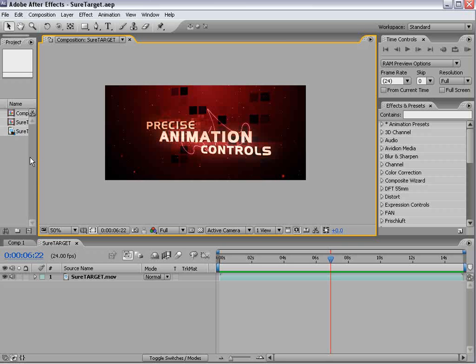Now, before we go on to creating a cool design and actually doing something that looks good, let's go and take a quick look at what the preset is actually doing and what to expect.